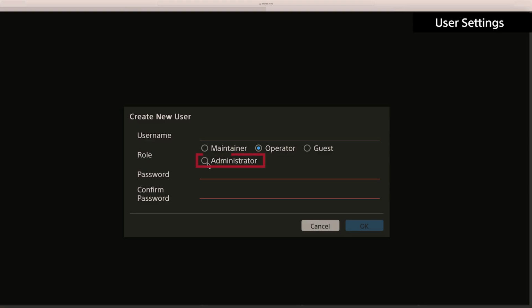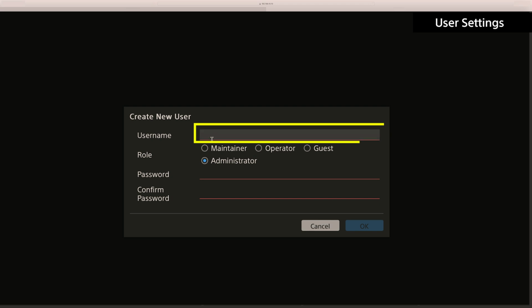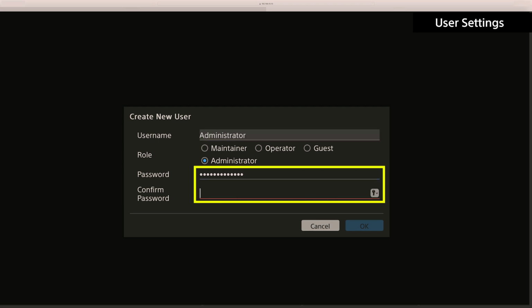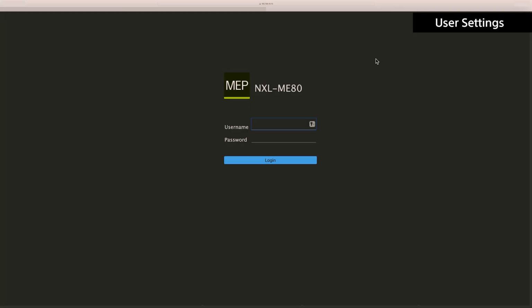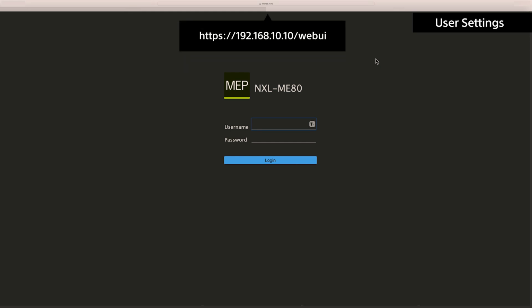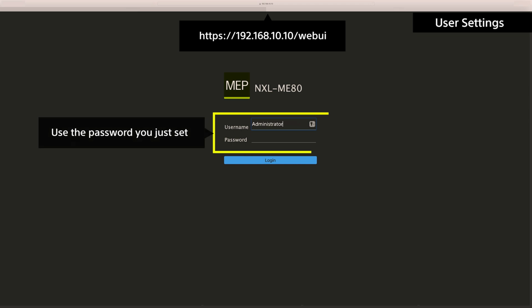Here, let's select Administrator. Set any password you like. Once you're done, click OK. Then log out, and log back in as administrator. In your browser, enter the URL address, and use the password you just set.